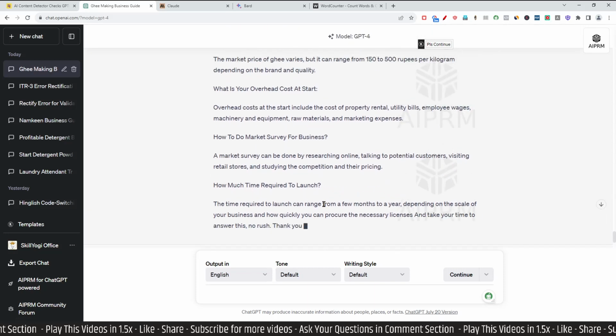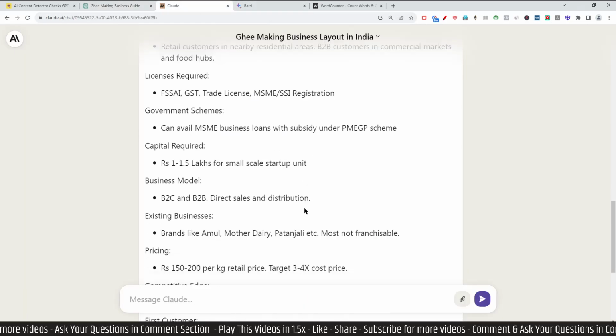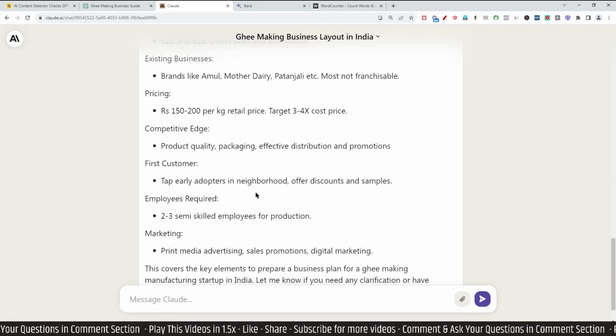the time required to launch can range from a few months. So it is just giving you an overview, right? That is what ChatGPT is good for. It is not good for giving you exact, immediate results or updated data. That is one very big problem with Claude. Here you can see this will give you small, one line answers. This will also give you an overview with a little bit of specifics and details.